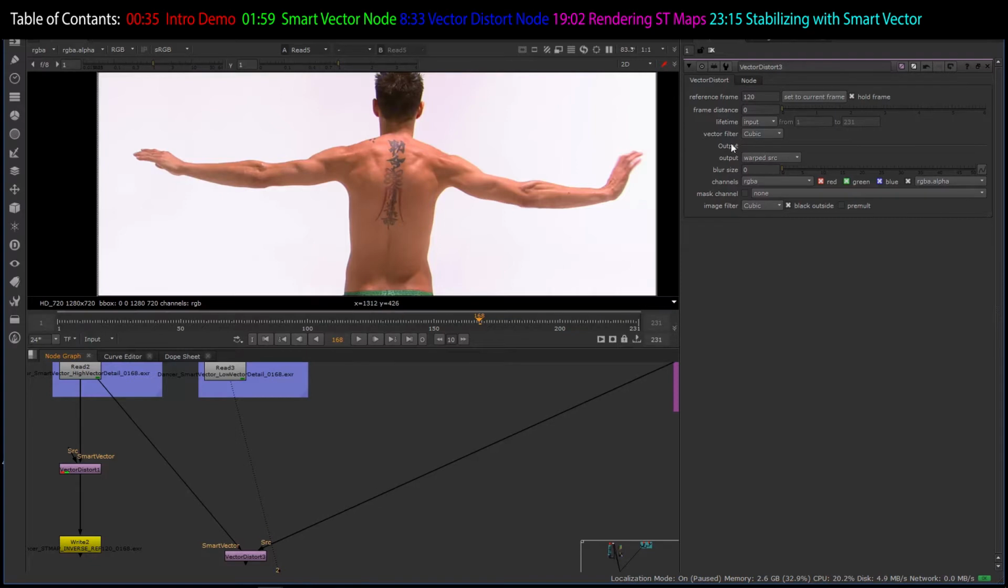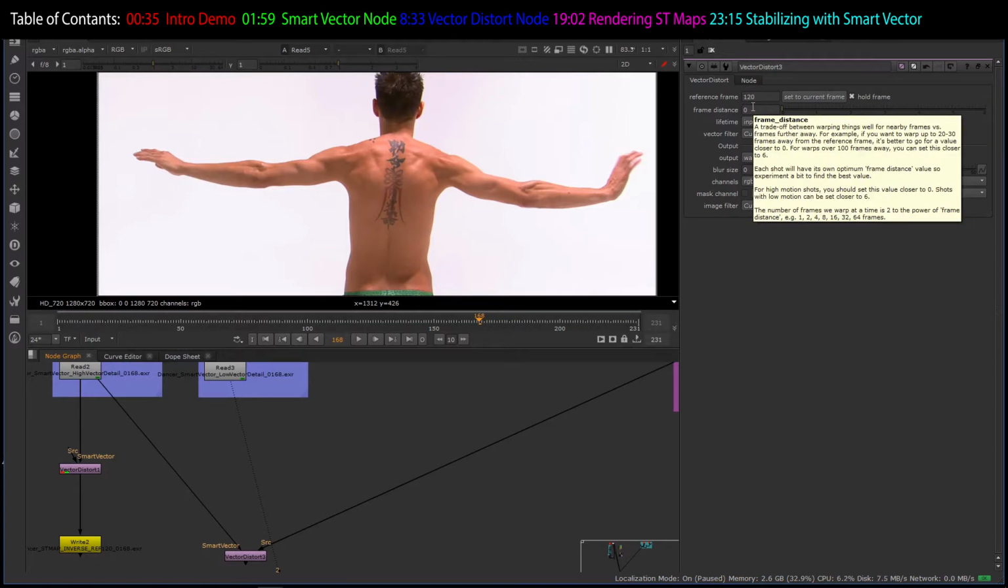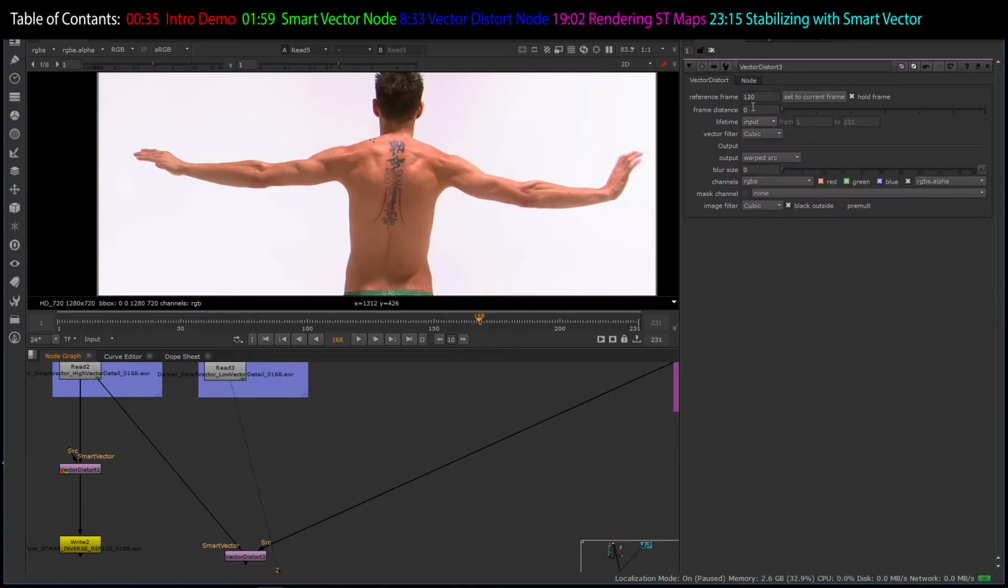The second thing is the frame distance. I actually forgot what the frame distance is. I should have reviewed it before I did this, but I believe it's for when the frames get really far away from the reference frame. So basically you just adjust this for when you have really, really long shots. If you have a shot that's less than 100 frames, 0 is absolutely fine. If you have more, you want to start increasing it. I believe it goes to 6. And that'll help your warping.